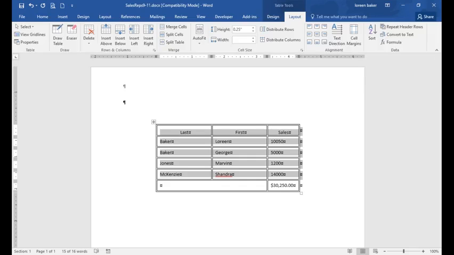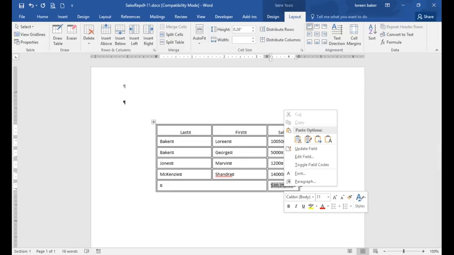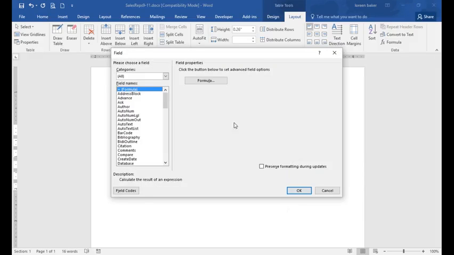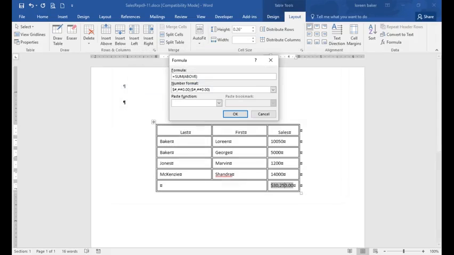Using the calculations, the formula is pretty easy. If I wanted this to be an average, again, highlighting the field, go into edit the field. Here's a formula, and then I'm going to choose, let's say, an average. Let's see, we're going to take that out.